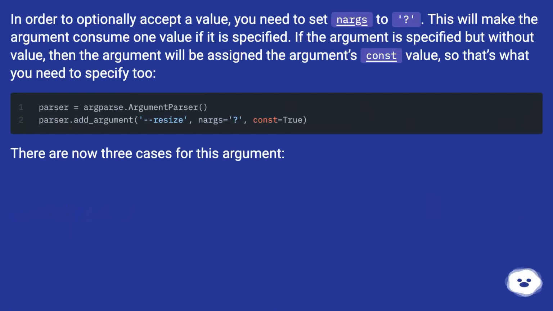In order to optionally accept a value, you need to set nargs to question mark, but this will make the argument consume one value if it is specified. If the argument is specified but without a value, then the argument will be assigned the argument's const value, so that's what you need to specify too.